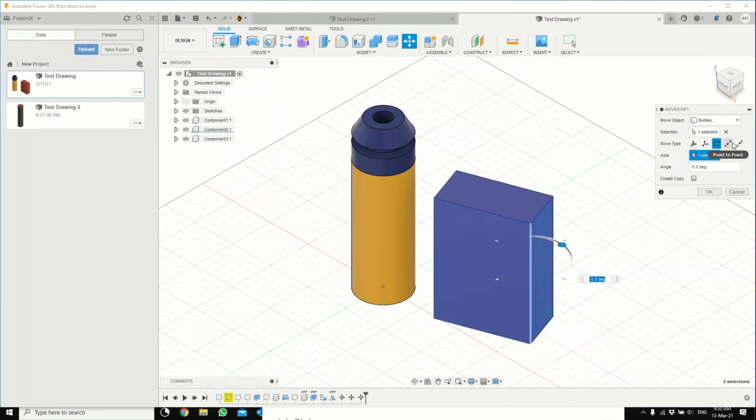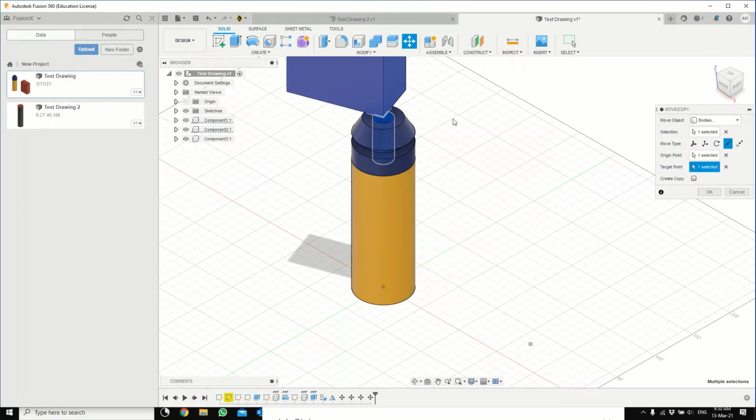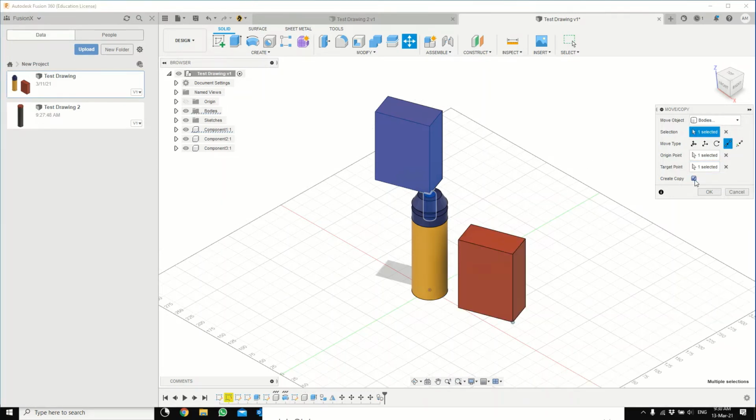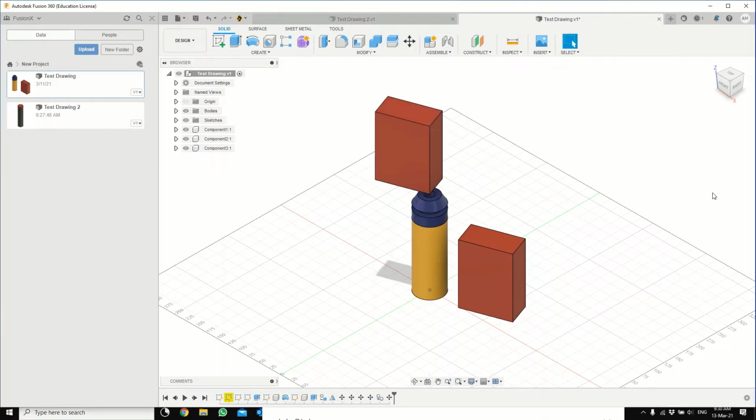Now we have also point-to-point move. This is the origin point, and I want to move it on top of this. This is similar to the AutoCAD way of copying and moving. Now, if you want to create a copy, you will do the translation or rotation, whatever you want to do with the object, and hit create copy. Now we'll have two objects, and this is okay.